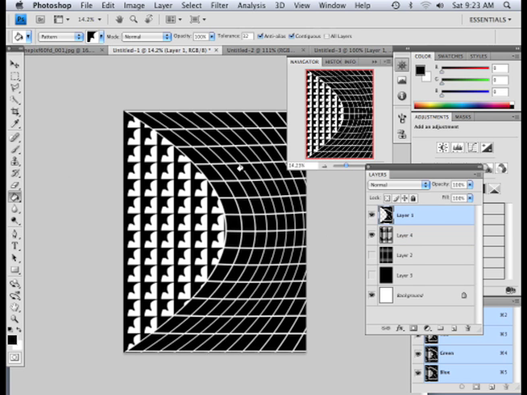And you can use combinations of the above to make all kinds of cool contrasty effects. So that is pattern in Photoshop.